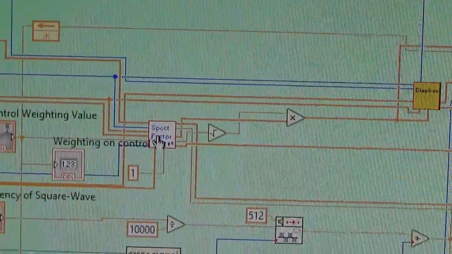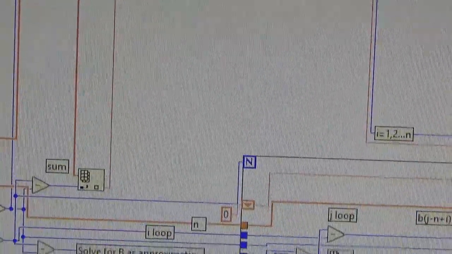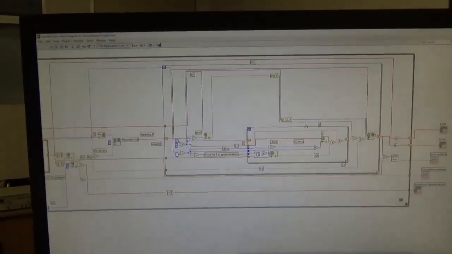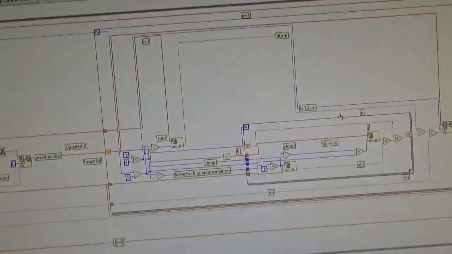There's the spectral factorization bit, which uses the Newton method of spectral factorization, which does quadratic convergence, which is quite fast.